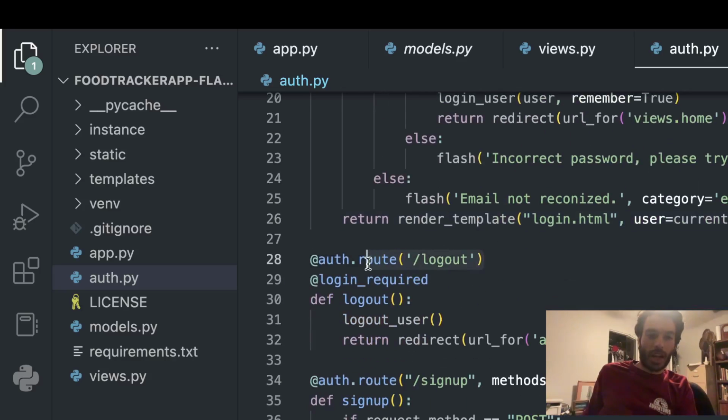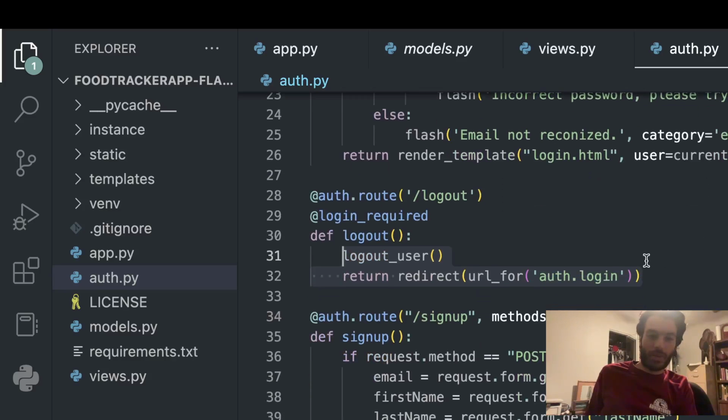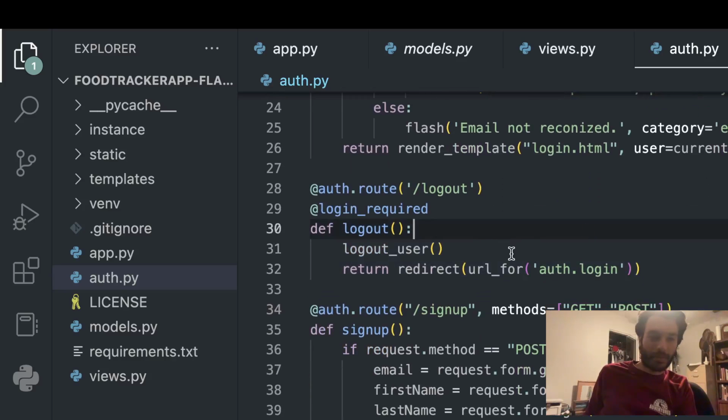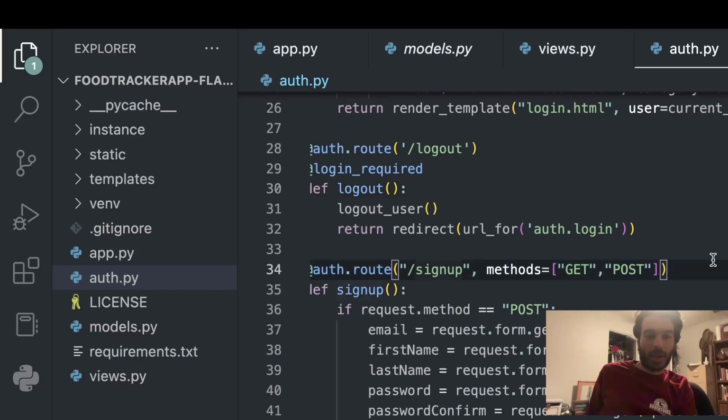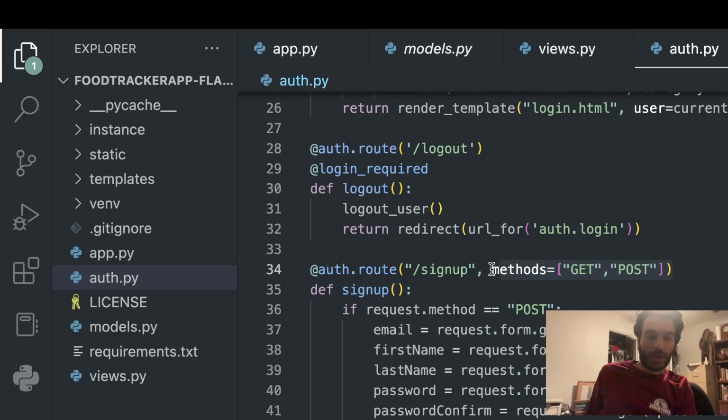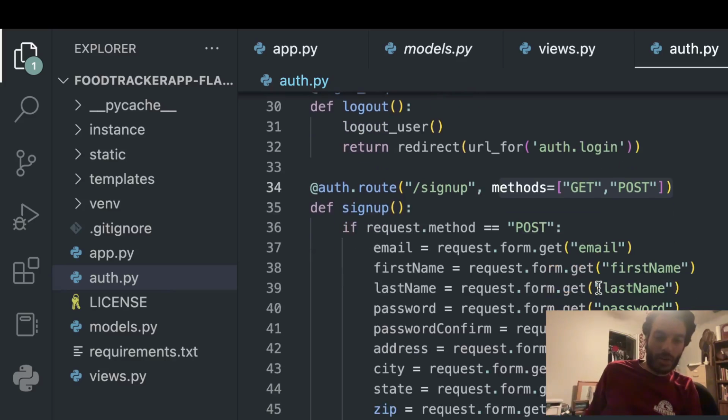Okay, here's a logout. The logout is literally just going to log you out and redirect you to login. Very straightforward here. Yep, nothing really to say about that. And then sign up, you have, again, you're getting your post. The get method's just going to render the HTML. And then if you do a post, it's going to get all the information from the form.